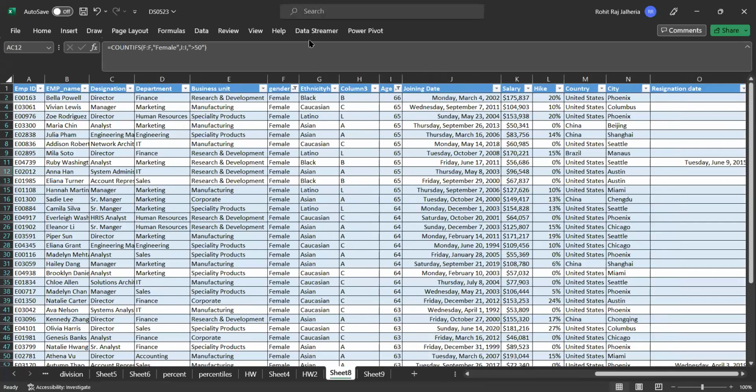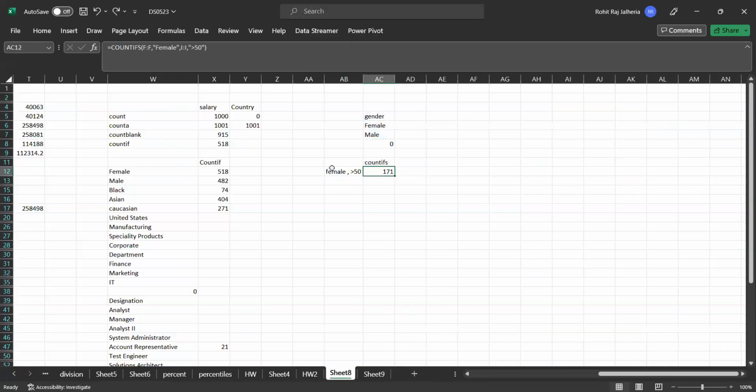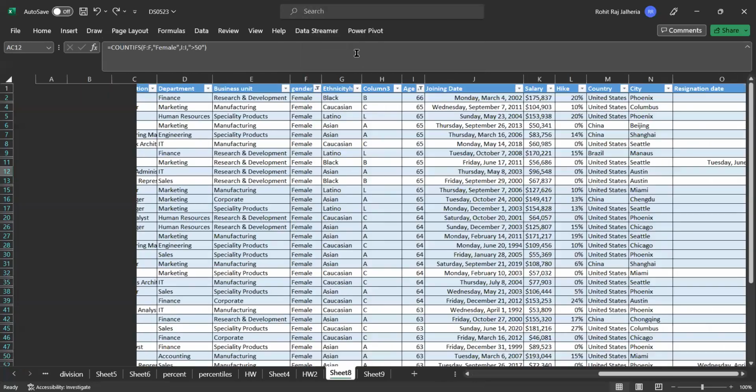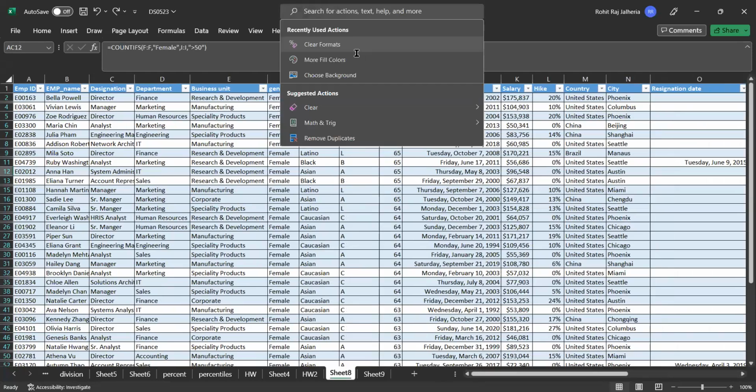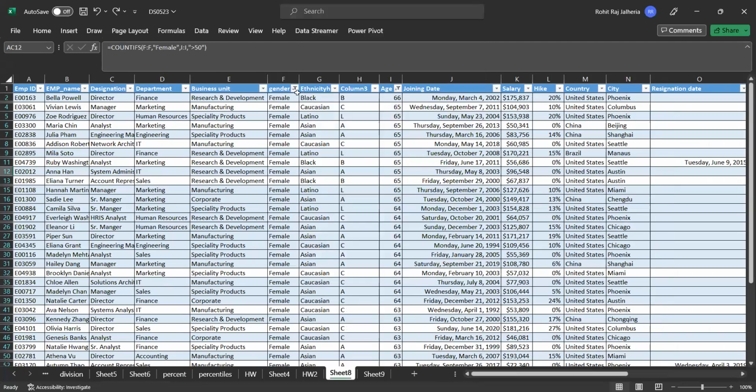I'll simply clear all the filters. Okay, I think something is not right.